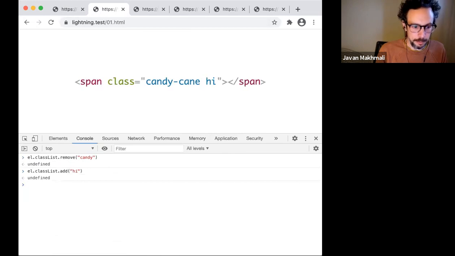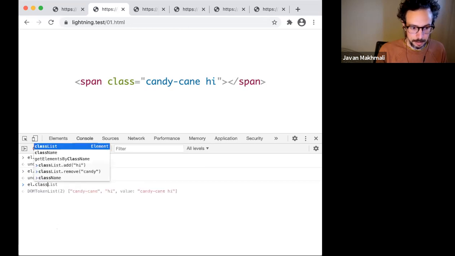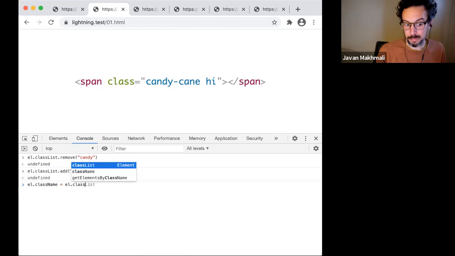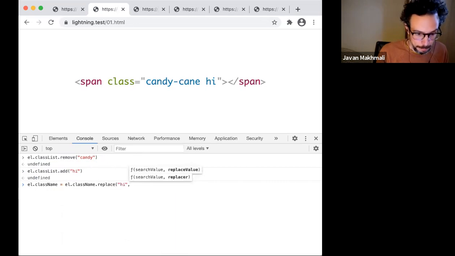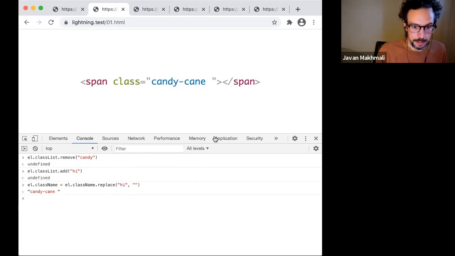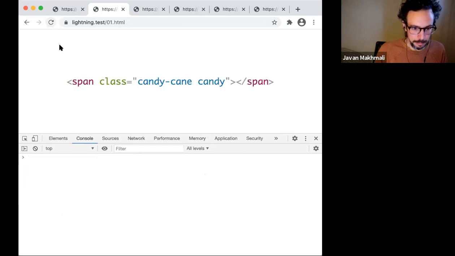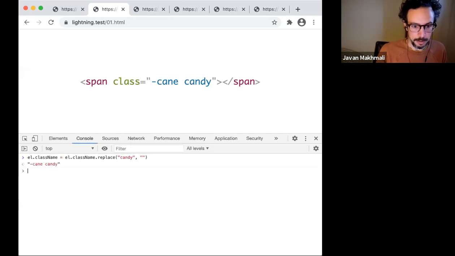Much easier than the alternative, which was, in the old days, className equals className. I don't know, what would you do? Something like that. And then, of course, you're left with a space that doesn't really matter, but it's just all things you have to consider. And that one actually wouldn't work if we tried to remove the candy class like this, and you're going to get it wrong, right? So anyway, it's a really convenient API, and it's a method for working with tokens.